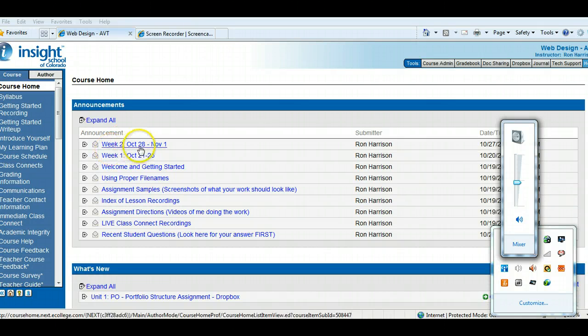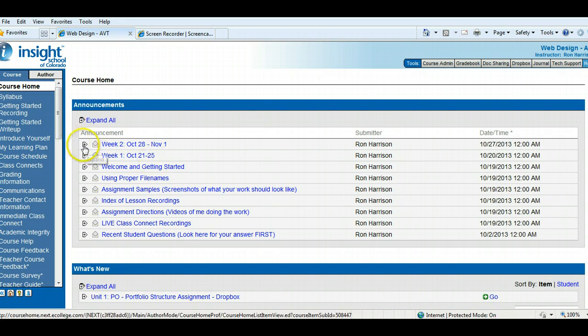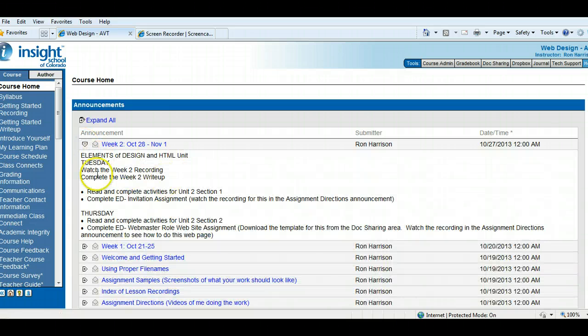And you can see that week 2 goes from October 28th, which is Monday, to November 1st, which is Friday. So let's jump right into this. Okay, week 2. Week 2 is the elements of design in HTML unit.